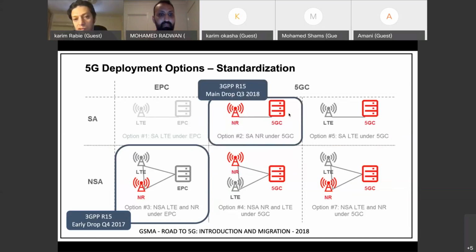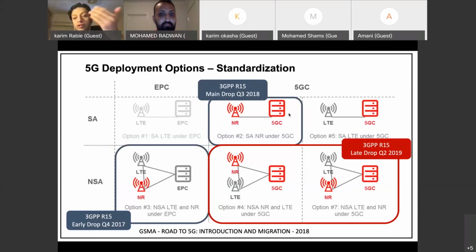Option 2 was introduced in the main drop, and that's the exact date for the release freeze, by covering option 2 in Q3 2018. I guess it was in June, okay? And then option 4 and option 7, which are seen as transit steps, were introduced in a late drop. So it was after the freeze date, in Q2 2019.